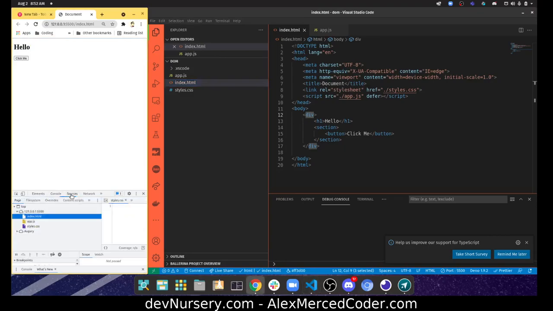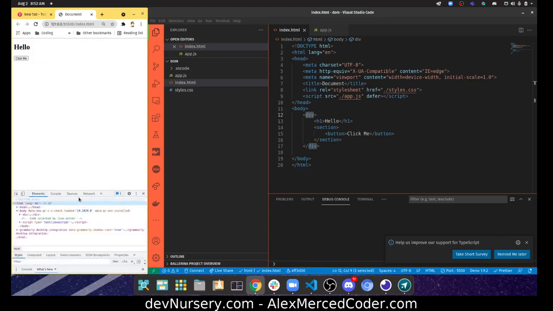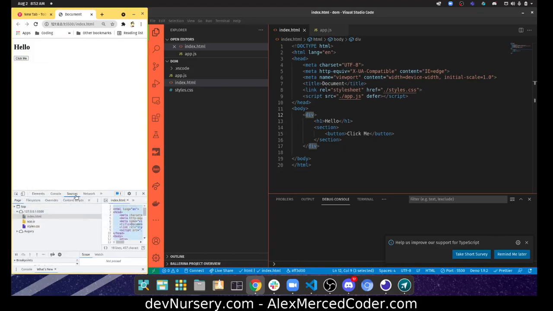If I want to see the original HTML file, I could go to sources, and here I can click on index.html and I can see the actual original source. So if you ever want to compare what's going on in the DOM to the original source material, you can go to the sources.